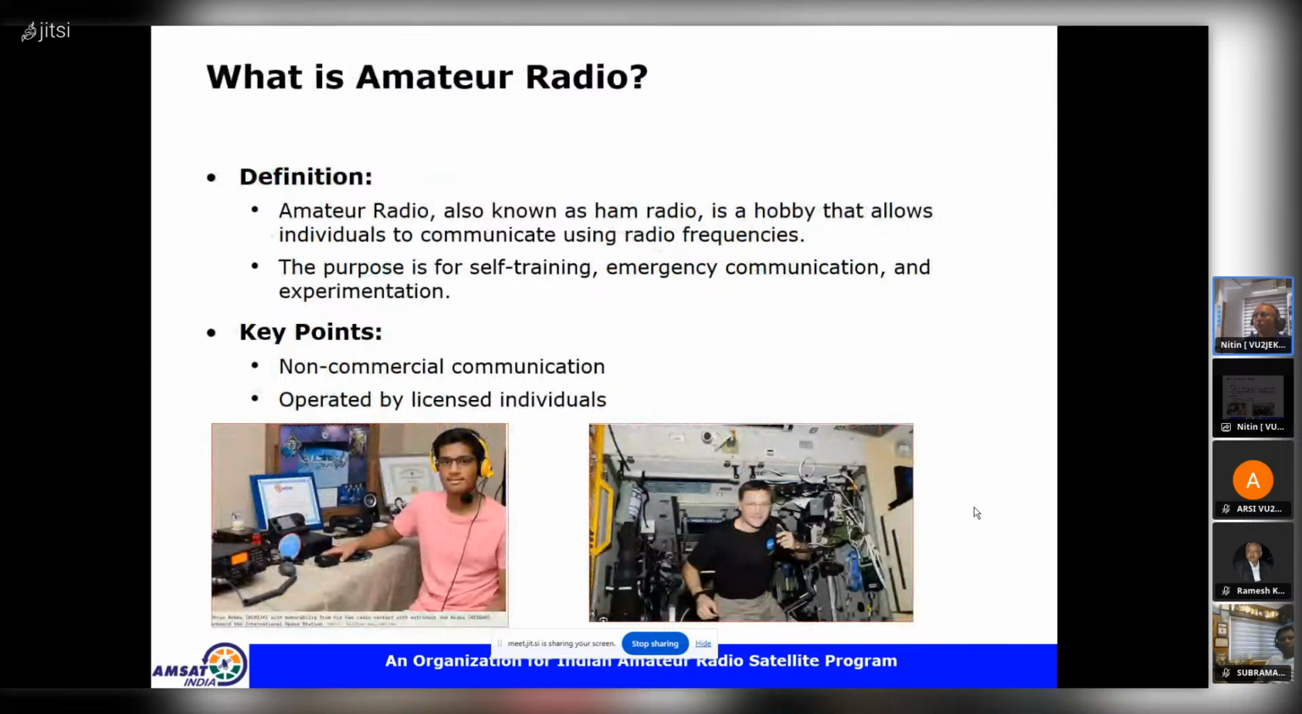So I put in this slide. I don't know if there are any SWLs today who have joined, so I don't think this will be of much relevance, but I just want to touch on what is amateur radio. Amateur radio, also known as ham radio, is a hobby that allows individuals to communicate using radio frequencies. The purpose is self-training, emergency communication, and experimentation. The key point to remember is non-commercial communications operated by licensed individuals.